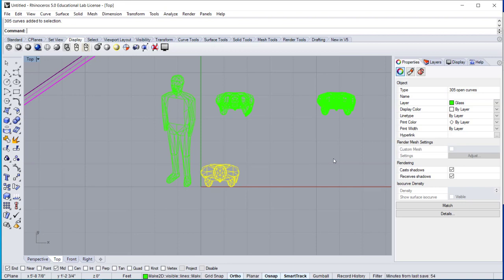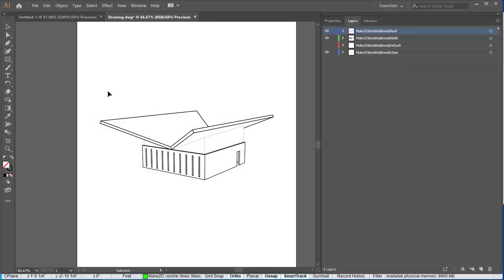Any questions? So what will be due next week will be effectively something like this. A drawing with multiple line weights of your project.